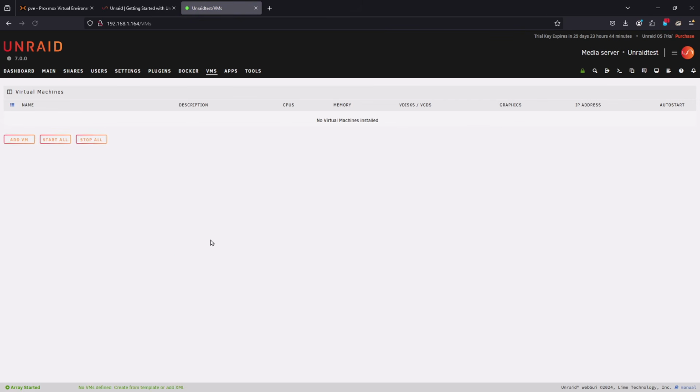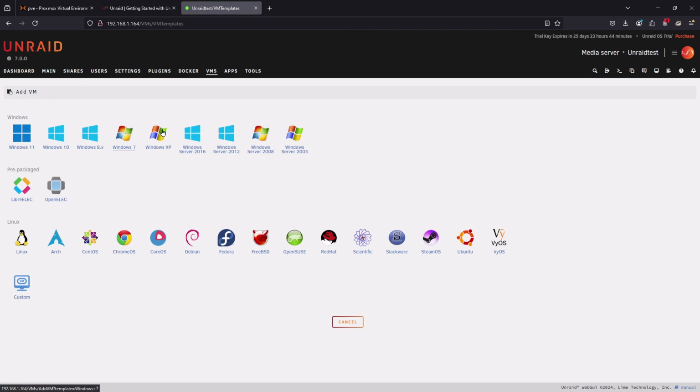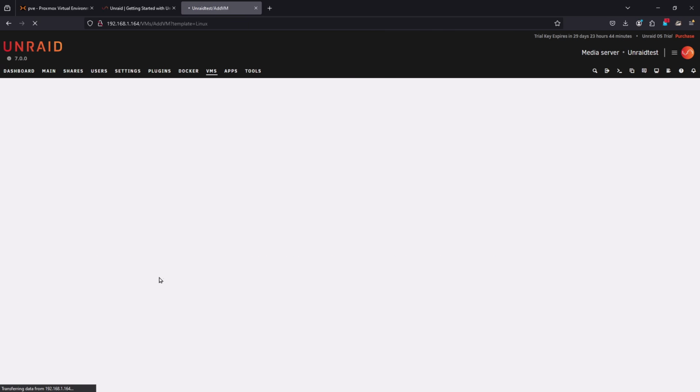Now, let's just go to the VMs and see what you can do when it comes to VMs. This is pretty basic. You can add a VM. You can choose which VM you want to install. Depending on what you have, you can either just say, okay, I want to install Linux.